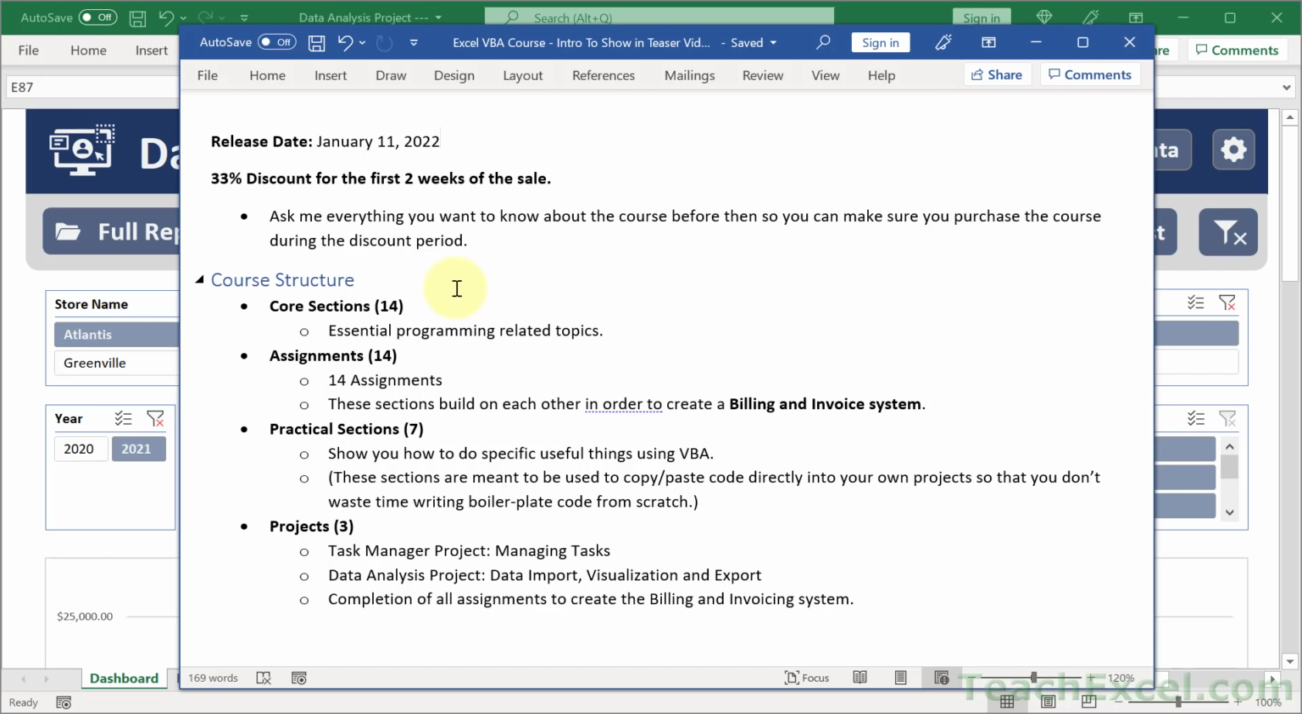And to make sure that you understand how those topics can be applied to the real world and something you are actually going to be doing, each one of those sections has an assignment attached to it. And those assignments are going to take those core concepts and apply them immediately to something that's relevant. And we're going to use those core section skills through the assignments to build a billing and invoice system. And that's going to form one of the main projects of the course.